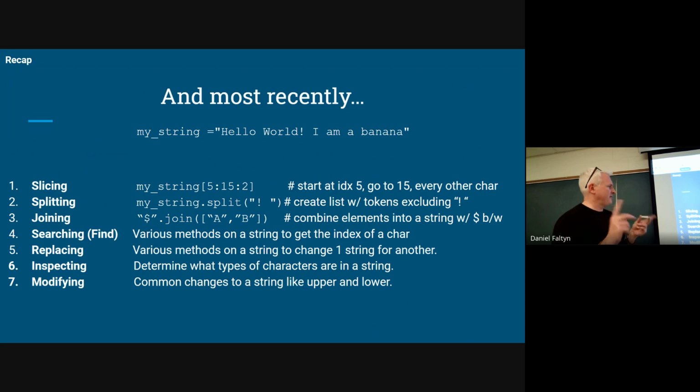We talked about the two sides of the same coin, splitting and joining. If I had a string where the tokens were delimited with a separator, we could either split that string up into a list, or if we were given a list of strings, we can join them together. We looked at the classic find and replace, something you're probably familiar with if you've used any sort of word processing software. And then we briefly looked at, and these were covered in chapter 3, so I didn't want to spend a lot of time on them, inspecting: asking if a string is a digit, asking if a string is uppercase or lowercase. And then finally, how you could modify strings.